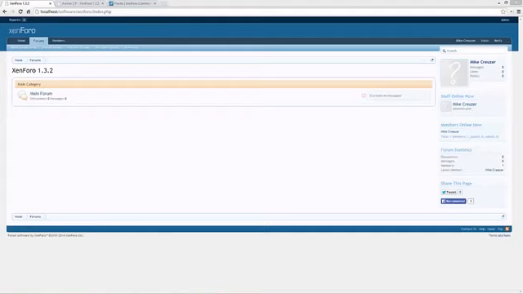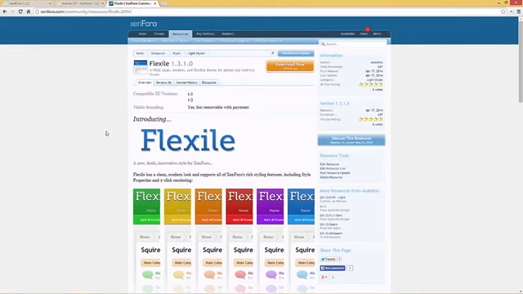So the first step is to go ahead and go over to XenForo.com, as that is where Flexile is located, in the official resource manager. So let's go ahead and click over there. And the first step would be to download the files. You can download the files by clicking the orange button at the top. When the theme files have finished downloading, you're ready to begin.